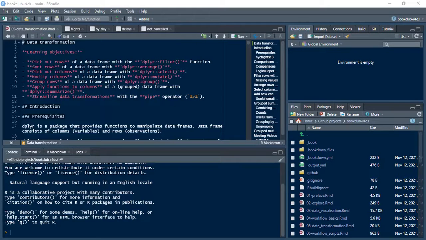So today we're reading chapter 5 of data transformation, and the learning objectives are: filter rows of a data frame with the dplyr filter function, sort rows of a data frame with the dplyr arrange function, pick out columns of a data frame with the dplyr select function, modify columns of a data frame with the dplyr mutate function, group rows of a data frame with the dplyr group function, then apply a function to a column of a grouped data frame with dplyr, that's the summarize function, then streamline data transformation with the pipe operator.